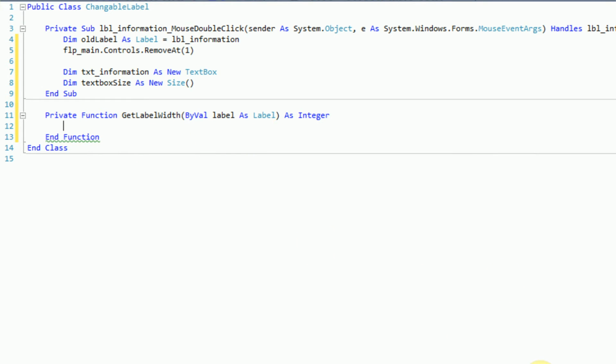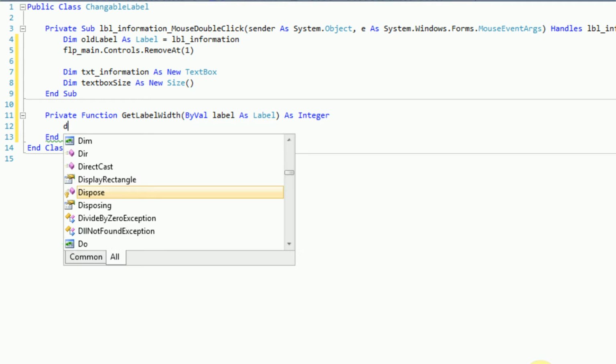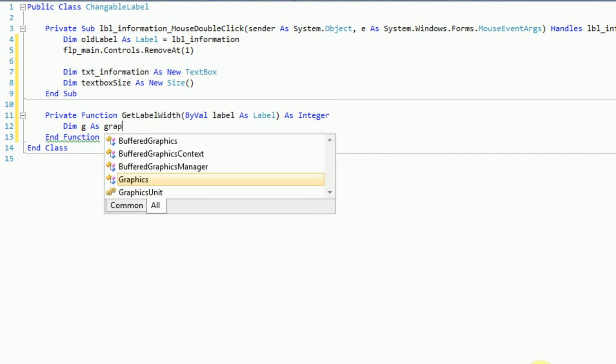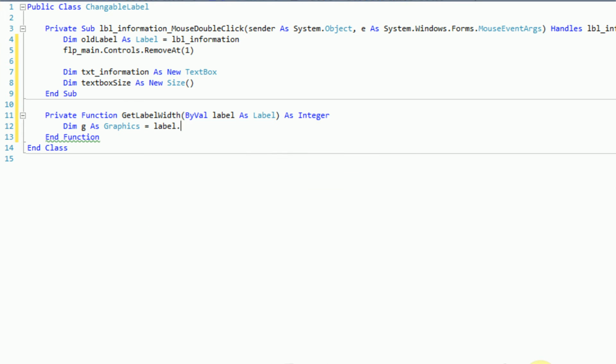So let's get started. The first thing we want to do is create the graphics variable that is attached to the label. So we're going to say Dim g As Graphics equal to label.CreateGraphics.